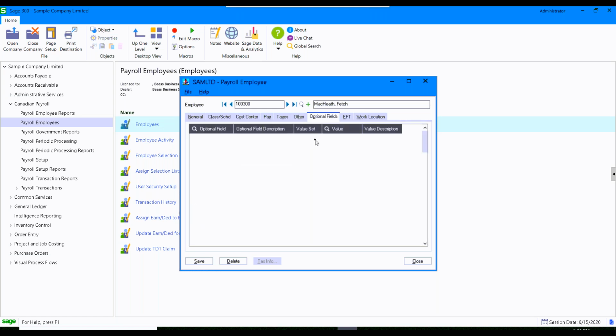There is a box there for other where you have additional information that you can record. Sage does have a place called optional fields, so if there is a need for tracking information and Sage does not have a predefined box, you can create one and store the information.